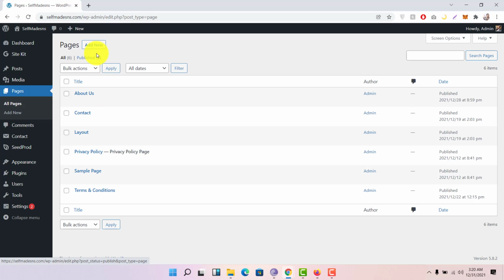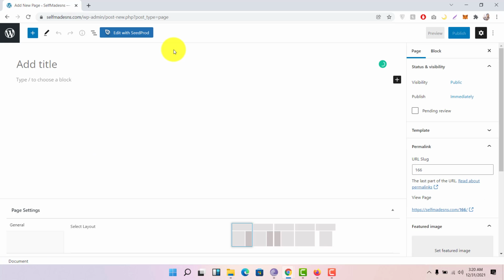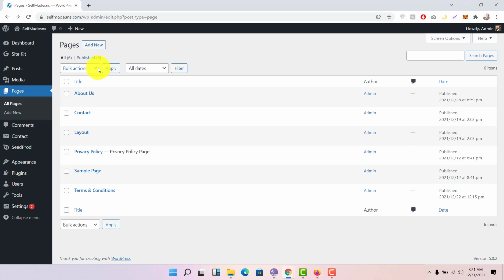If you want to add a new page just like a post, you can add from here or you can add from this new page, and it will be almost similar to a post, but as I told you previously, it will be a static page, and you can add it in your footer or in your header as you want them to show to your visitors.